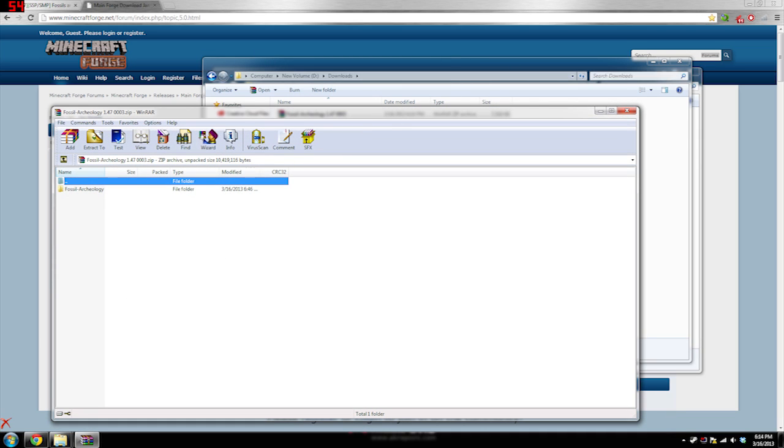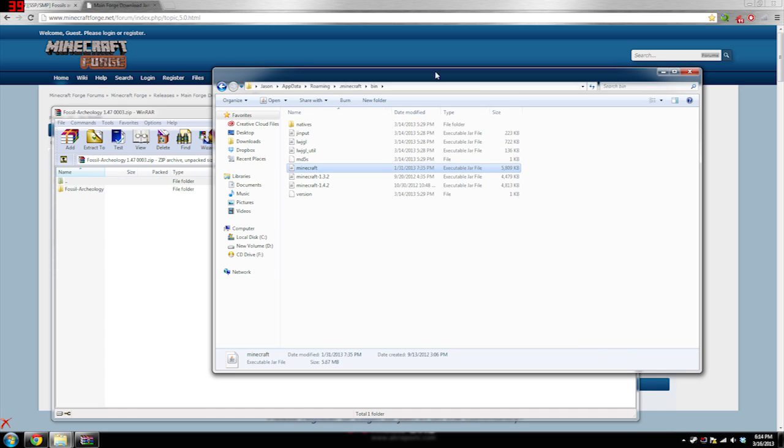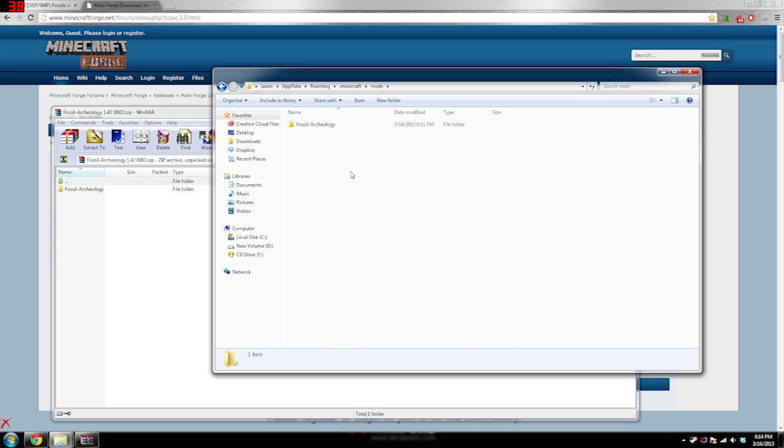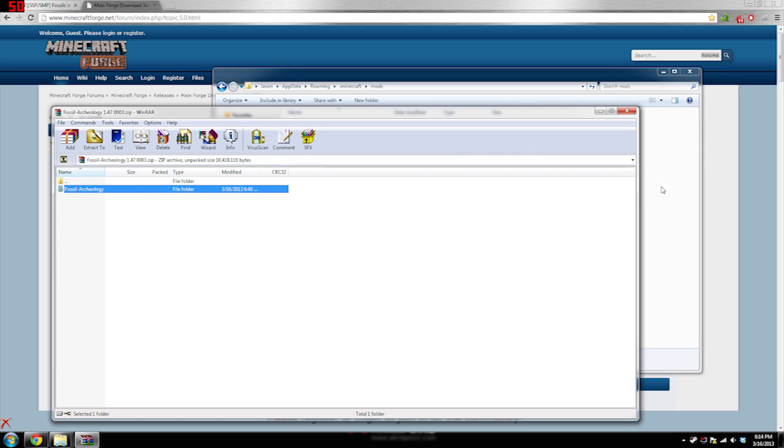So then you're going to want to go back to your bin and .minecraft, and then you're going to want to back up once and launch Minecraft. It will create this mods folder if you don't have it, and if you've never had this installed before. And then if you already have this installed and you're updating Fossils and Archaeology, just delete this and then drag and drop the new version in there.